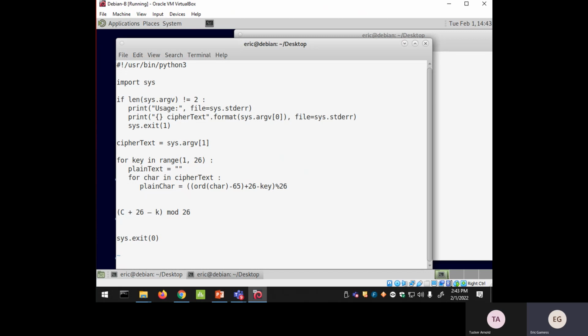But the plain text at this moment is not a character. So to transform it to a character, it will be between 0 and 25. I'm going to use the chr function that we saw last time. So chr, put parentheses here of all this, plus 65. So that will be the plain text. So I can do now, the plain text will be the previous plain text that I have, plus the character that I just transformed. Plain char.